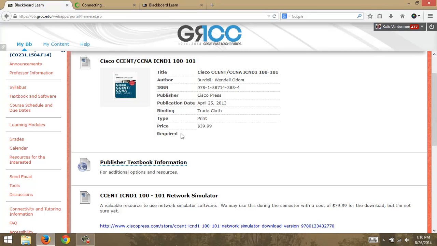I understand the bookstore has it in stock. This is a popular book. You can probably find it online cheaper. You can find it and rent it anywhere, and it's probably in the standard bookstores like Barnes & Noble and everywhere. This is a link to the publisher's website, just Cisco Press.